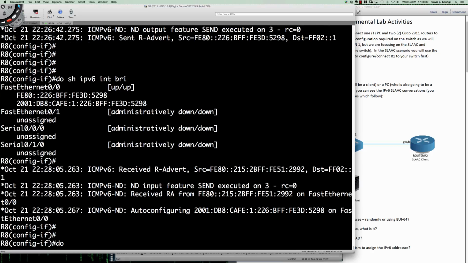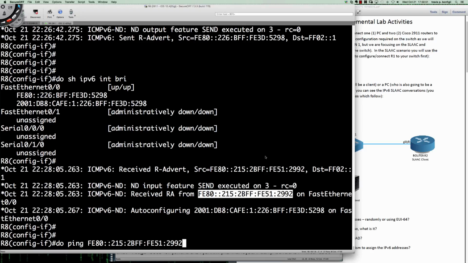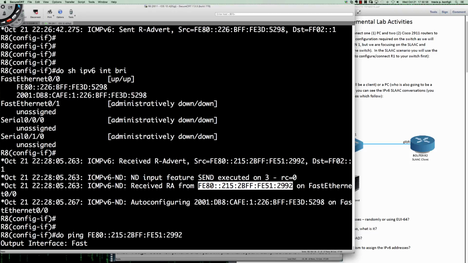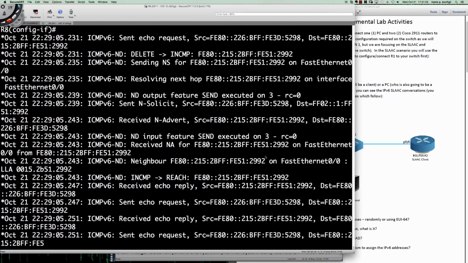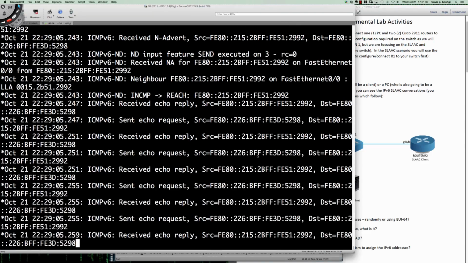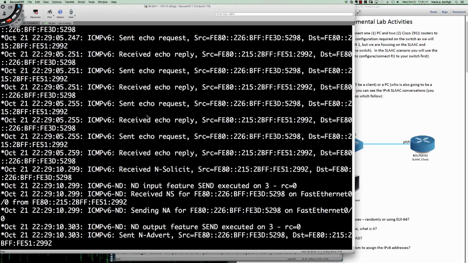So let's go ahead and do this. I'm going to say do ping, and we're going to ping the link local address of the router from which we're receiving this router advertisement message. Now, it's probably going to ask me output interface. Yep. So I'm going to say FastEthernet 0/0, and let's see what happens here. And there you go. And we're definitely going to roll back, and this is great, right? We see we've got incomplete.